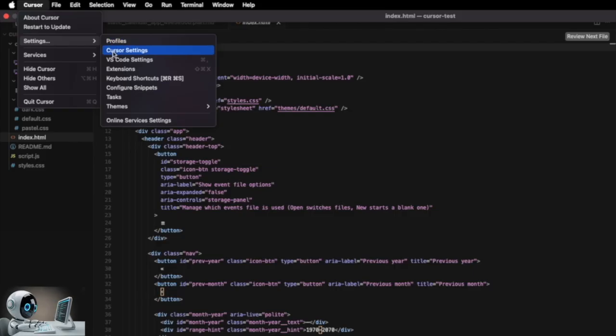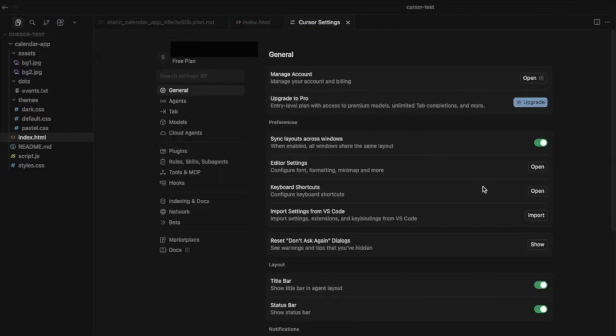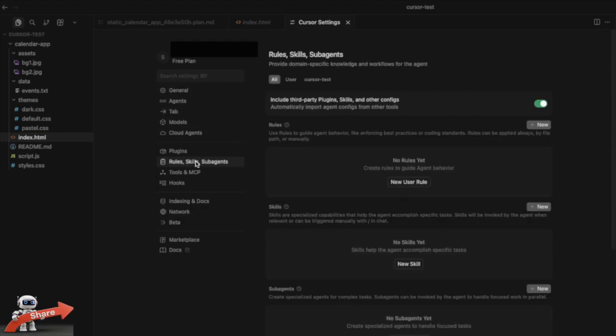Cursor rules can improve the output. To update them, open Cursor Settings. On Mac, Cursor, Settings in the menu bar. On Windows, File, Preferences, Settings.